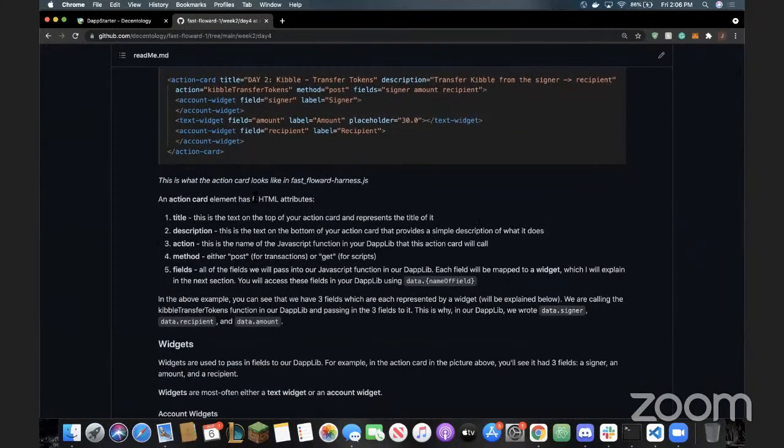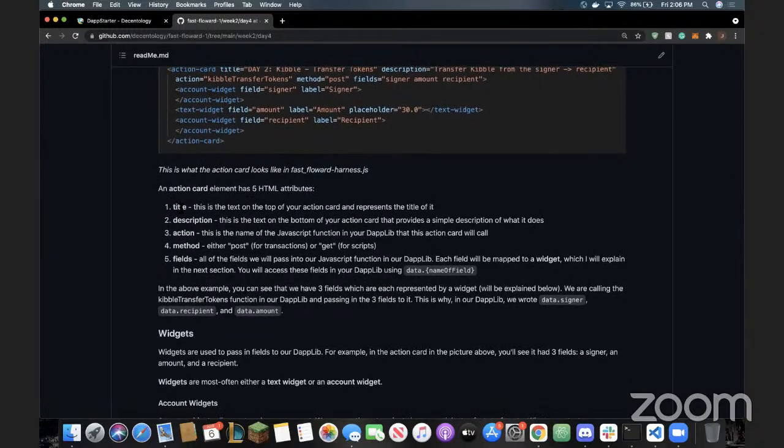So an action card element has 5 HTML attributes. First one is a title. This is the text on the top of your action card and represents the title of it. So this right here.